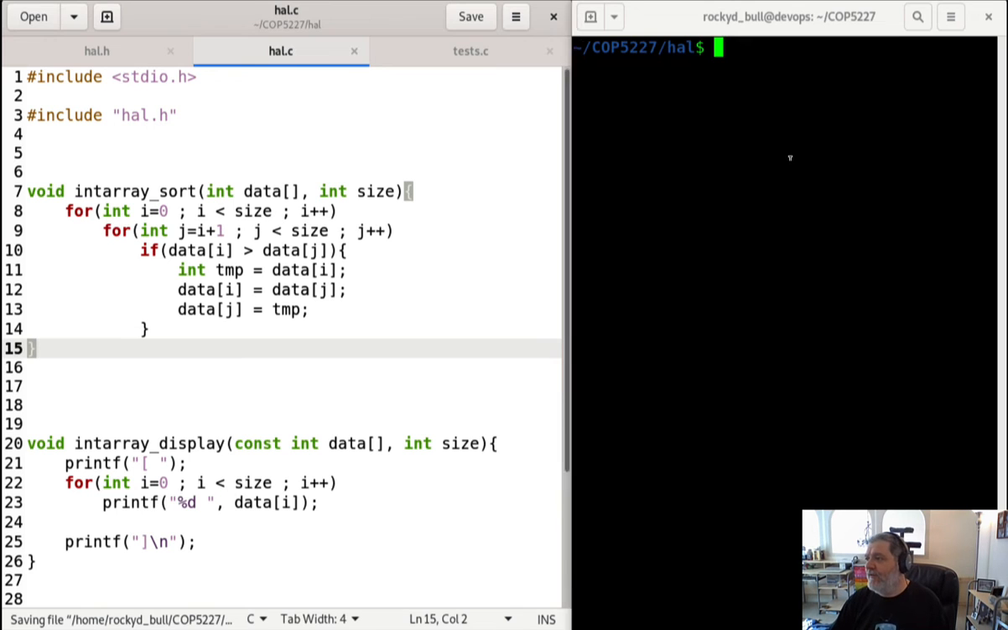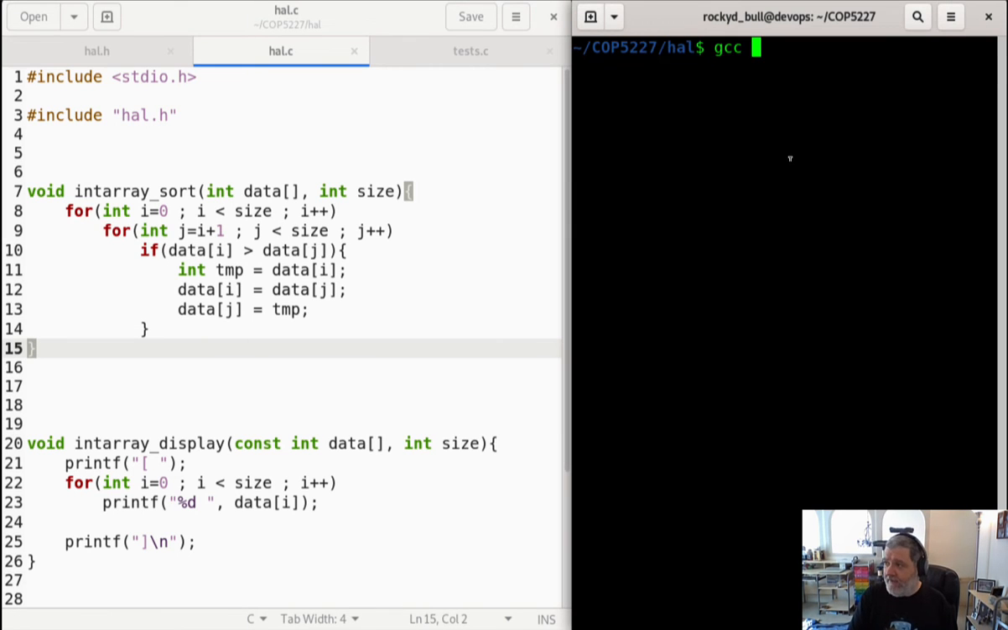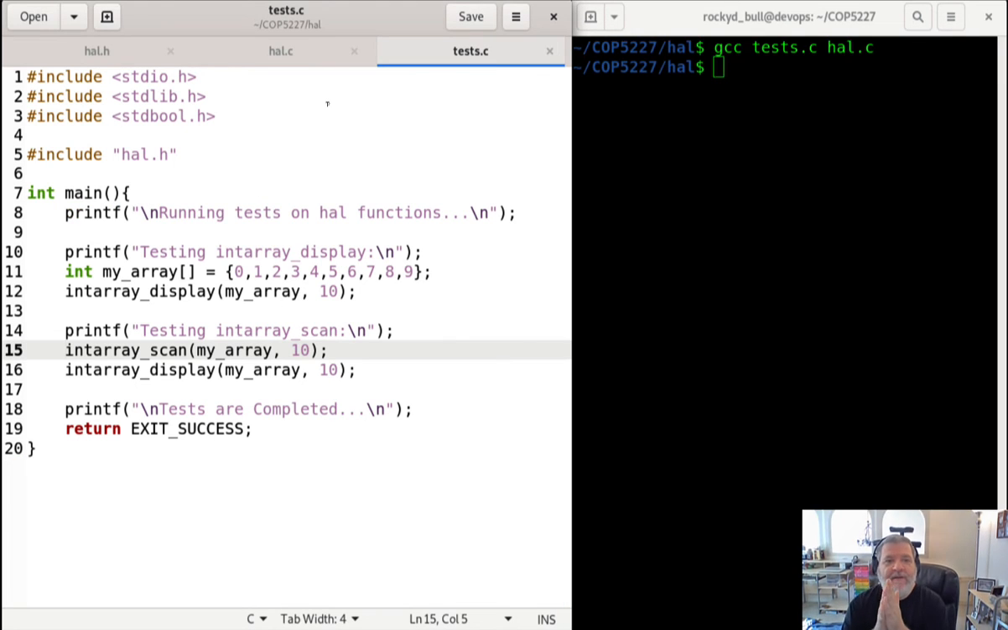So let's see first if we can get this to compile. So gcc, here, let me be lazy, test.c, hull.c. So compilation is okay, no problem. Now let's test it. So how are we going to test this function? There are different ways we can test the function. We have already here some code that is reading an array and displaying it back.